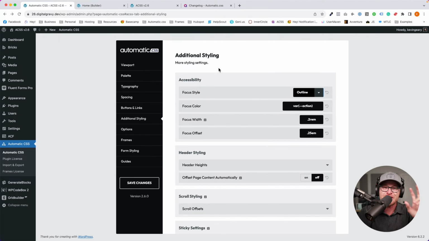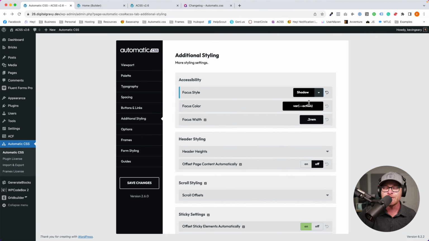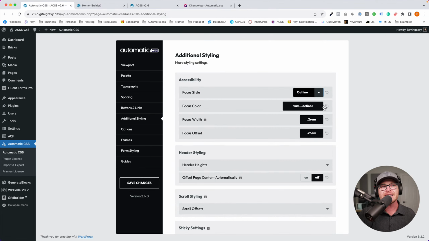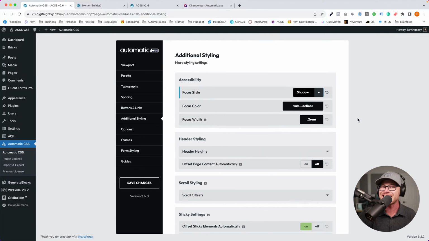Outline does not actually follow the outline of elements. So for example, if you have a rounded button, the outline around that rounded button is going to be square. And that's kind of annoying. It's only for keyboard users, but it's still kind of ugly, right? So what a lot of people do is they use a box shadow for focus style, because a box shadow will follow the contours of an element. Well, now in Automatic CSS, you have a choice. You can say, no, I want to switch to using shadows instead because I like shadows.